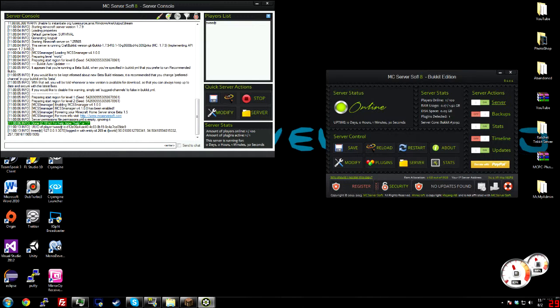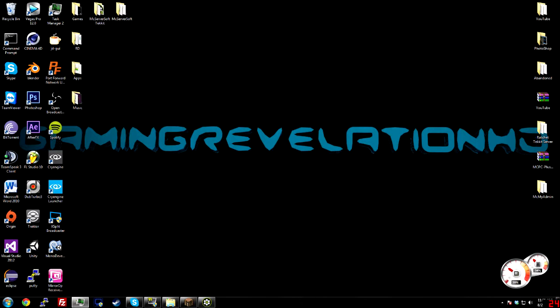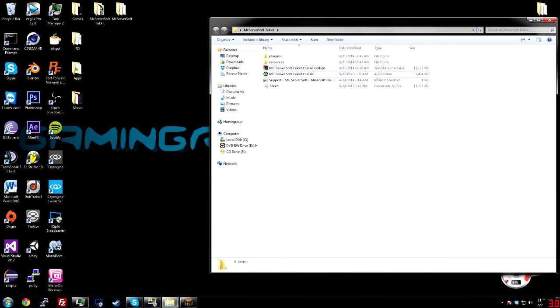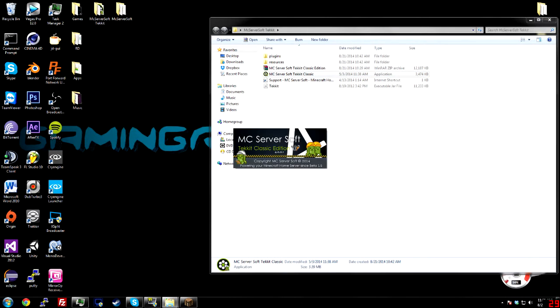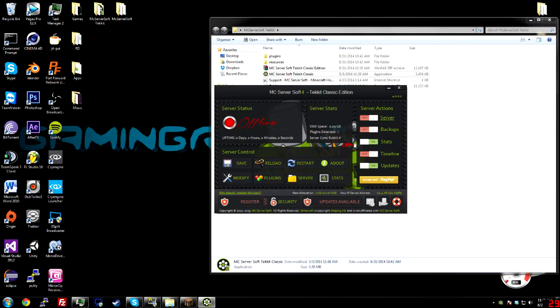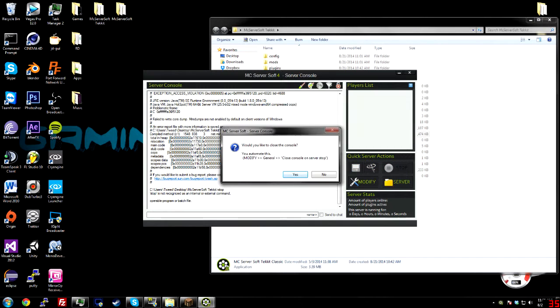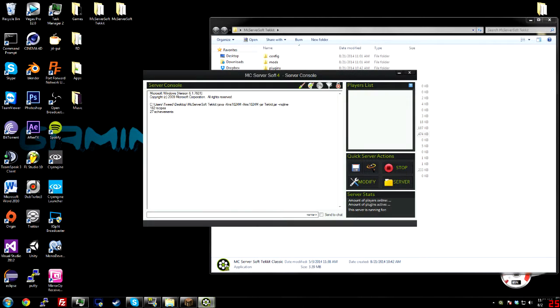So yeah, that's the bucket part. We'll just stop the server, close that. Oh, you can also start backups for the server. And yeah, there's that. So that was the bucket version. Now the Tekkit version, which I used to run a lot, because I had a Tekkit server. It's basically the same as the bucket version. You just start it.